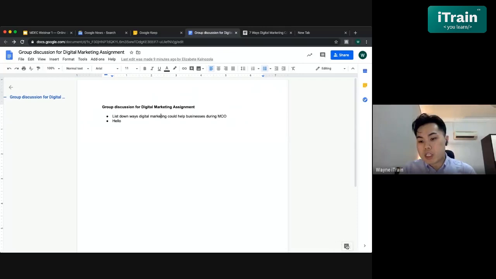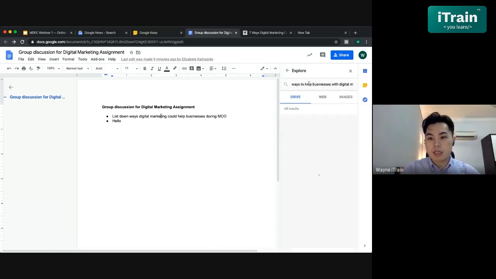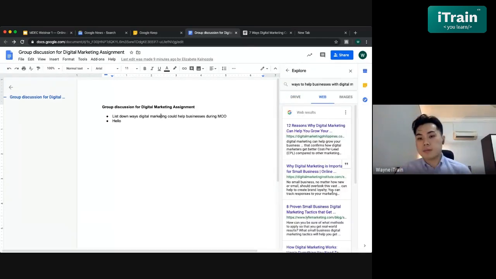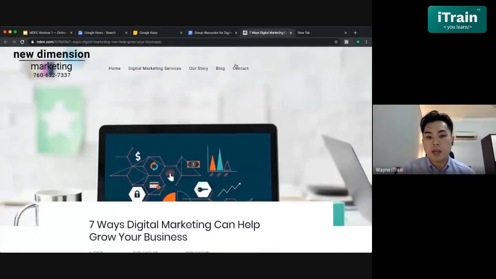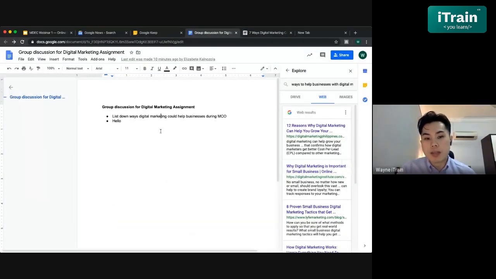Okay, and earlier we talked about the explore feature on the bottom right. Here you get to search for ways to help businesses. For example, I'm going to search for this topic. Once you click on the link here, you're linked to the web page that shows you all the information. Let's assume you would like to cite this as a footnote because you have taken some ideas from this page. You can just click on this button.